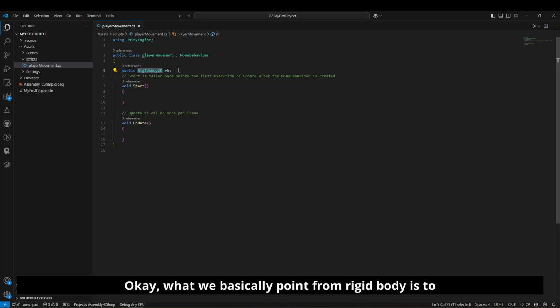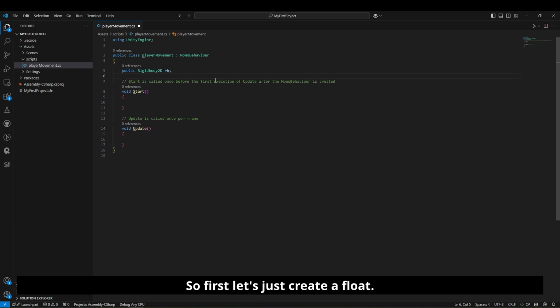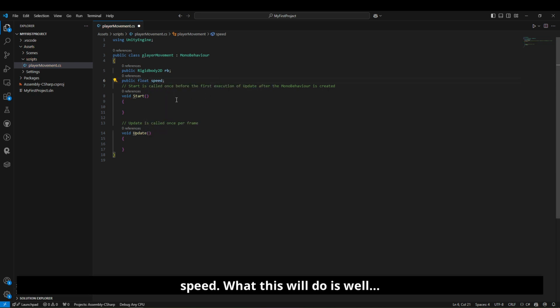What we basically want from the Rigidbody is to increase its velocity towards left or towards right, depending upon our keyboard input, so that our player can go left or right. First of all, we're going to need some input from the player, but before we do that, I just want to show you how we're going to do it. First, let's create a float. Again, float is just a variable. Float speed. What this will do is make our Rigidbody increase its speed depending upon this value.